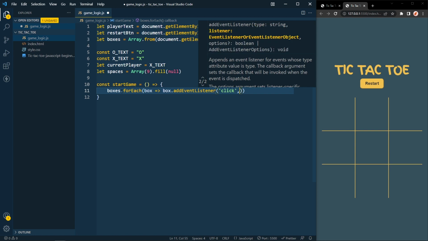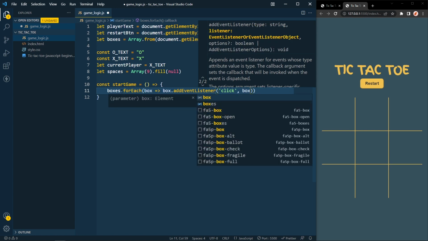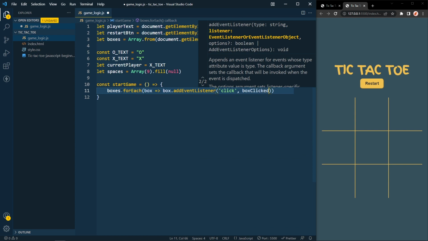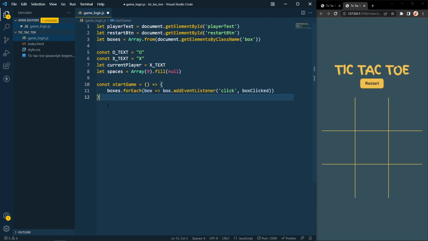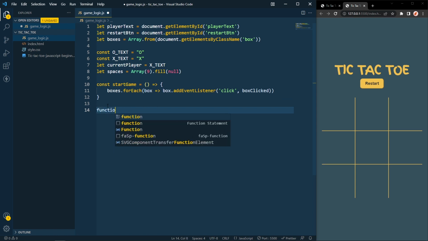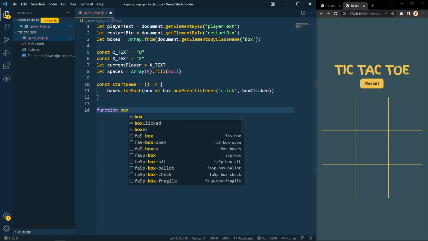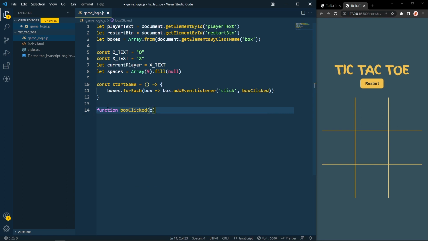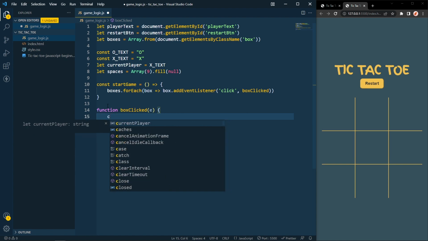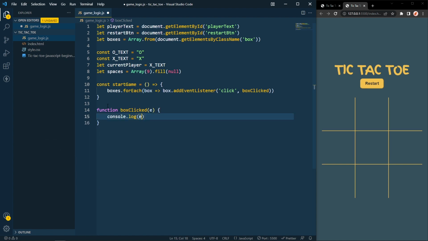And once you click, I want you to run a function, and I'm going to call it boxClicked. So basically it's in the name. So I'm going to go ahead and create that boxClicked function. I'm going to say function boxClicked, and pass in a parameter. What I can do here is a console.log, and that console is going to log the current clicked item. So I'm going to say current clicked event dot target and log that out.